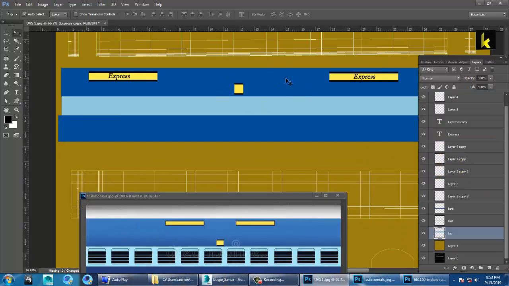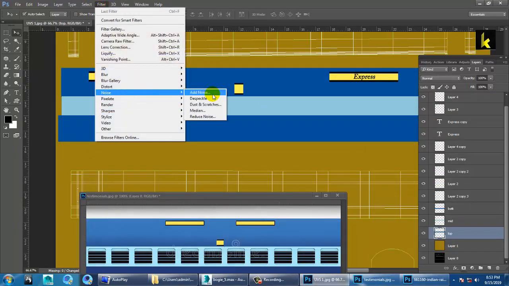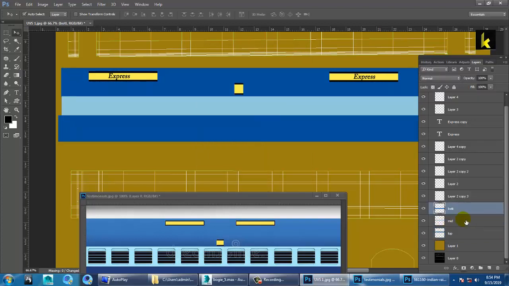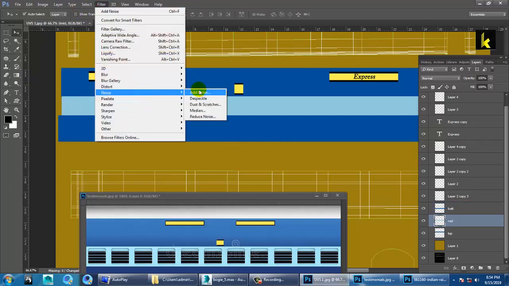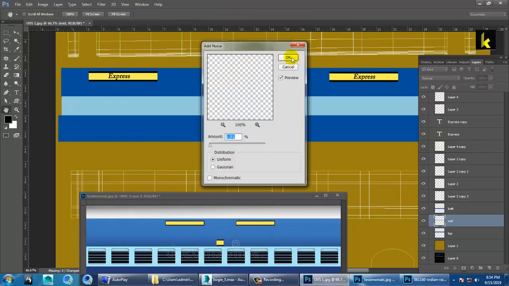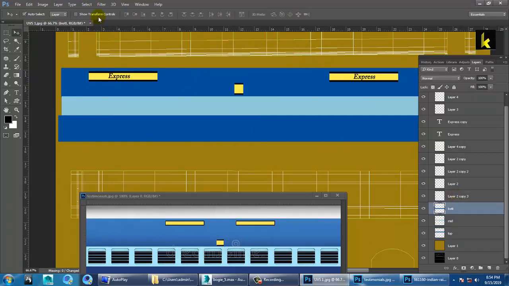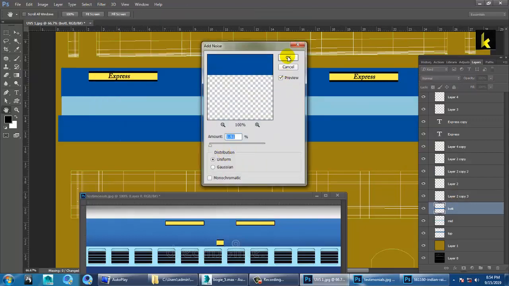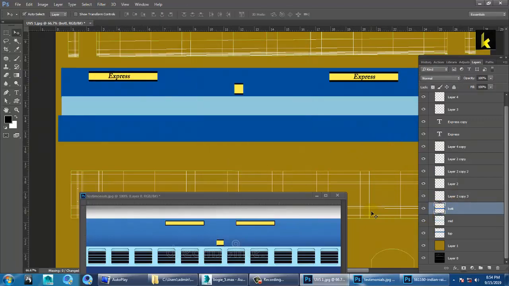Select this layer, go into Filter, Noise, and add a bit of noise. Onto the midsections also you can add some noise. Go into Filter, Noise, and add some noise on this too. That's it. Alright, now you just want to check how it looks.